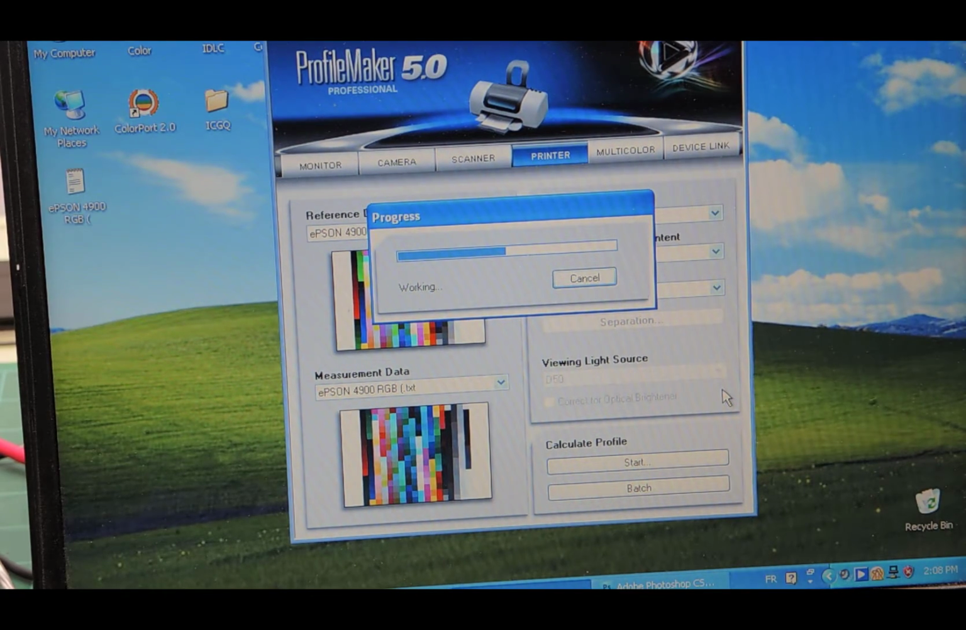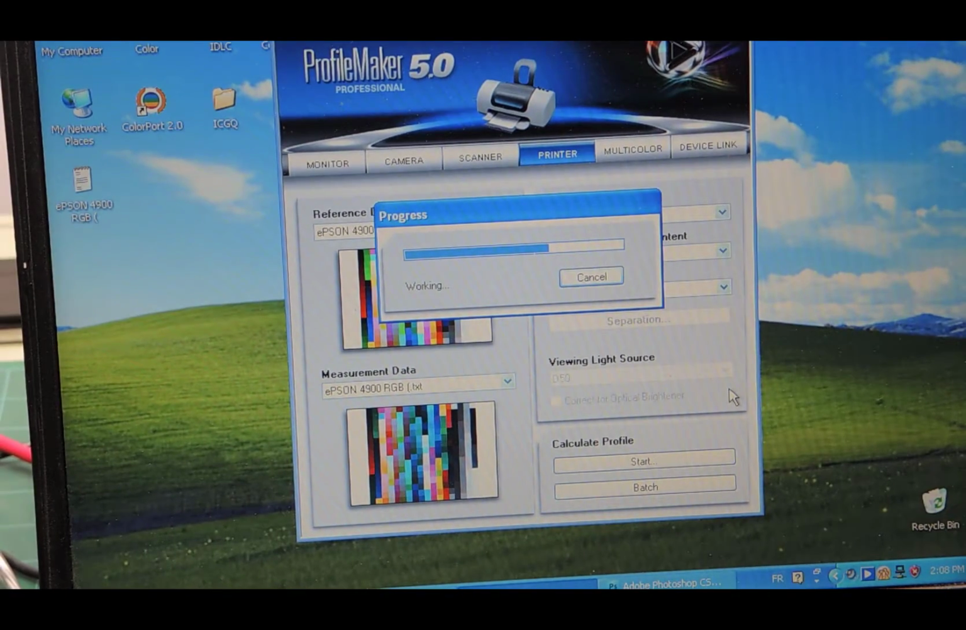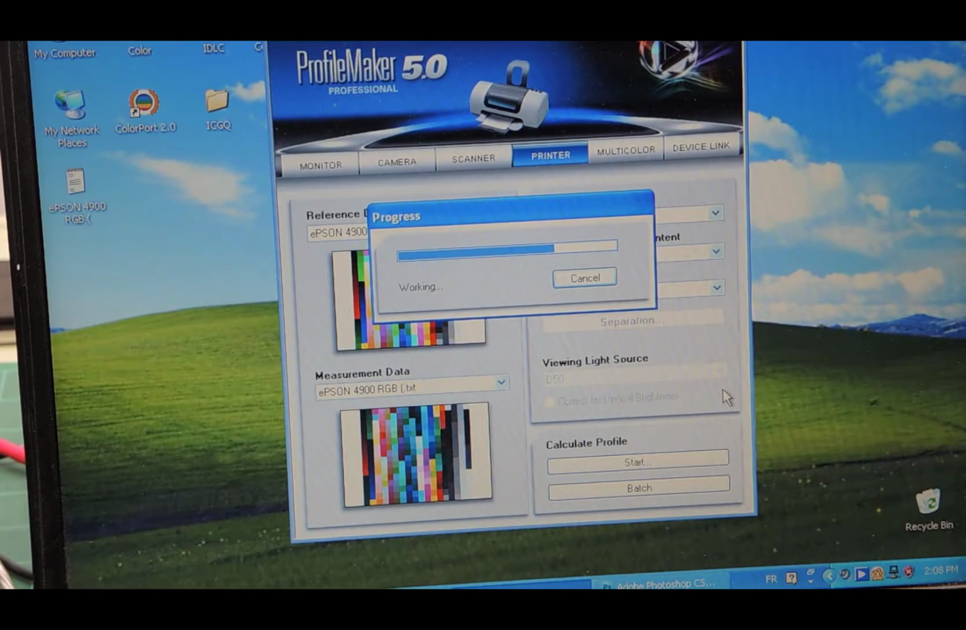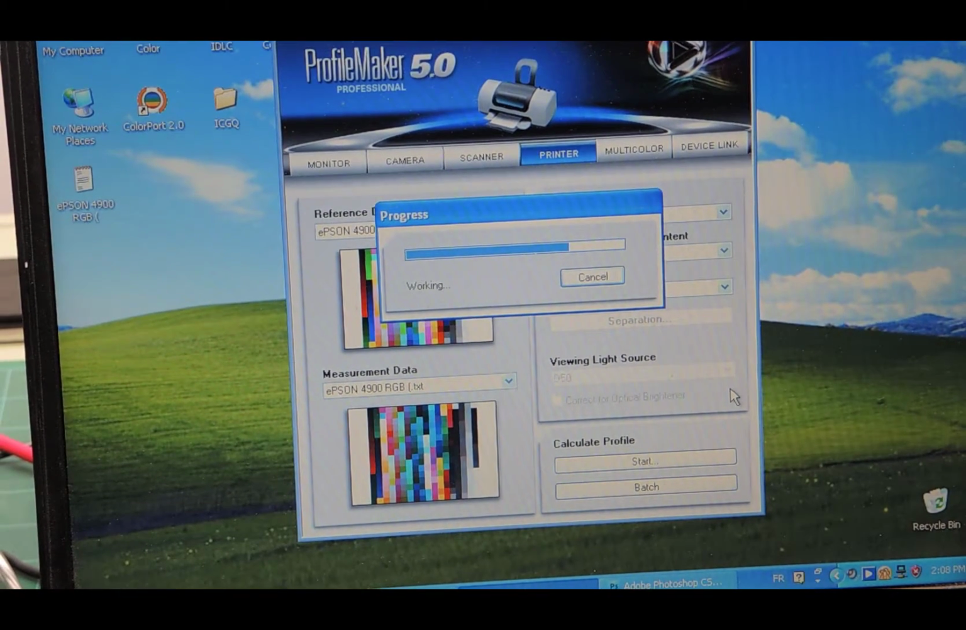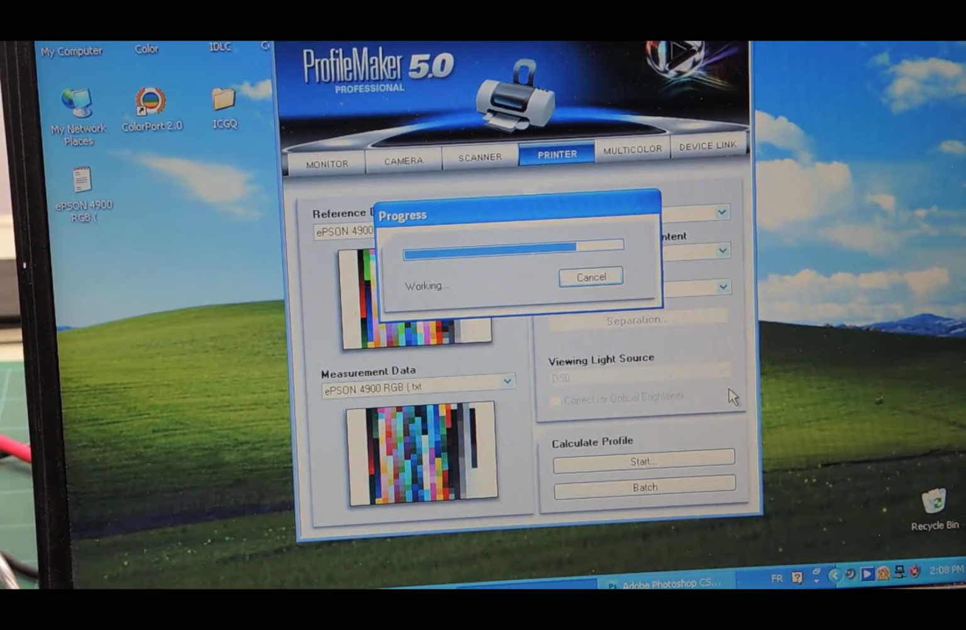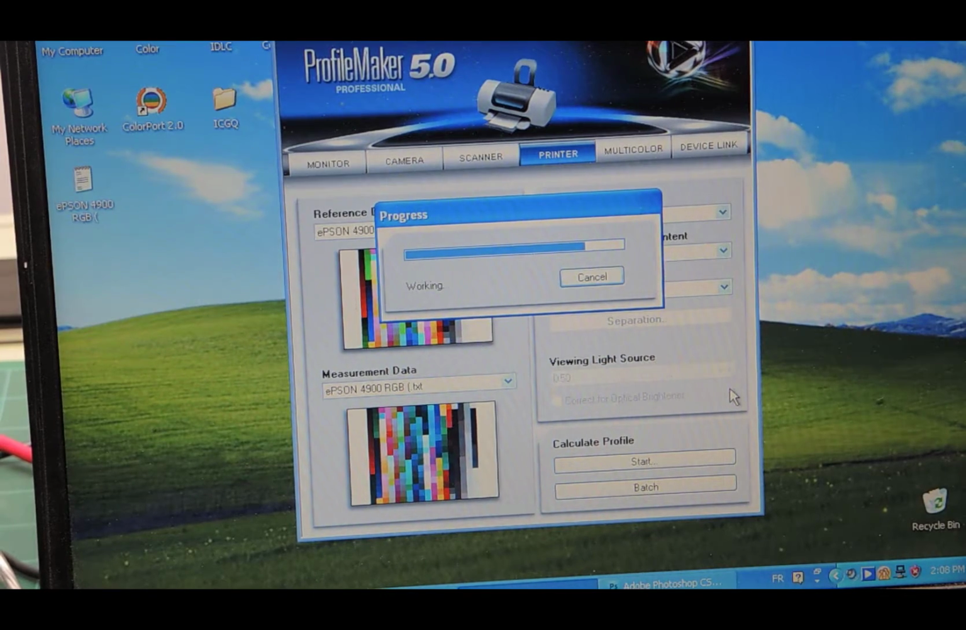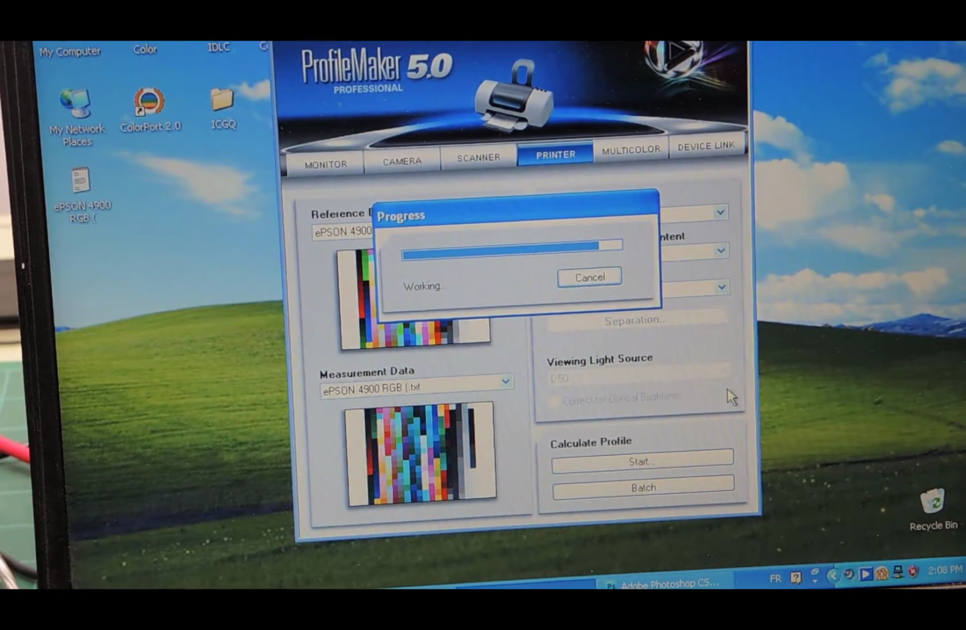An output profile is always bidirectional. It transforms device values. These are device values that were measured with this instrument. It transfers device values to LAB, and then converts, or alternatively converts from LAB to device values.